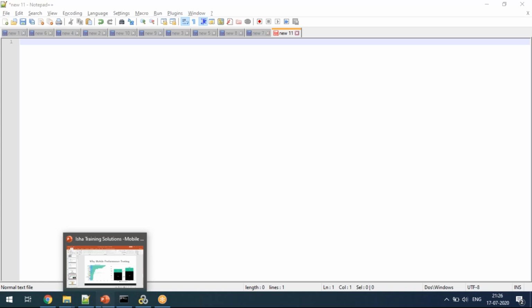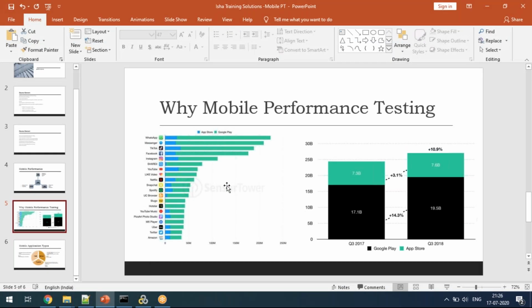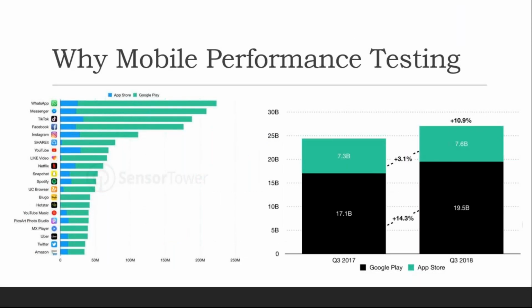That is the reason I wanted to represent this: you have downloads, with WhatsApp leading the industry, then Messenger, then TikTok, like that. You have metrics and data collected for each one, so that you will also understand the criticality. You will understand that your application is working well with respect to performance and all the other non-functional attributes. So that way, mobile performance testing is very important.